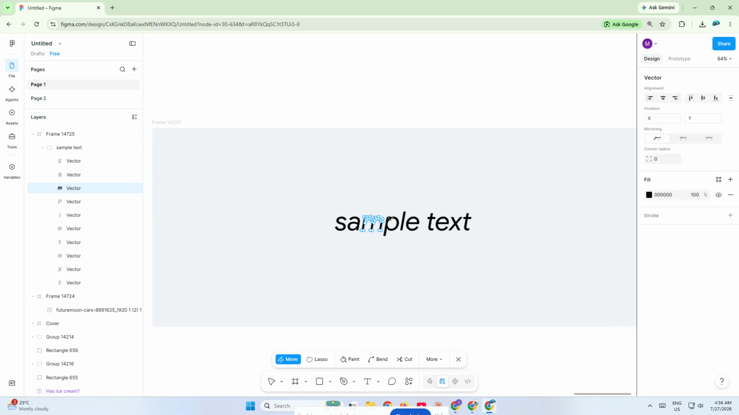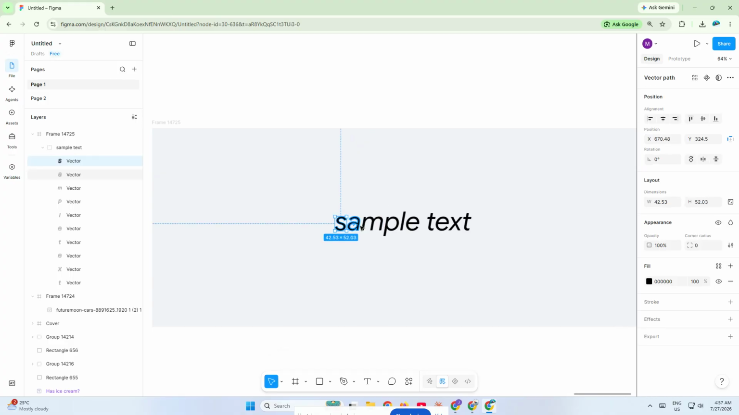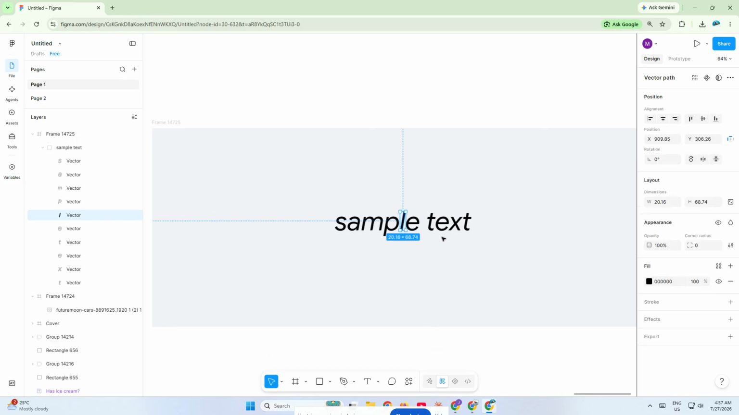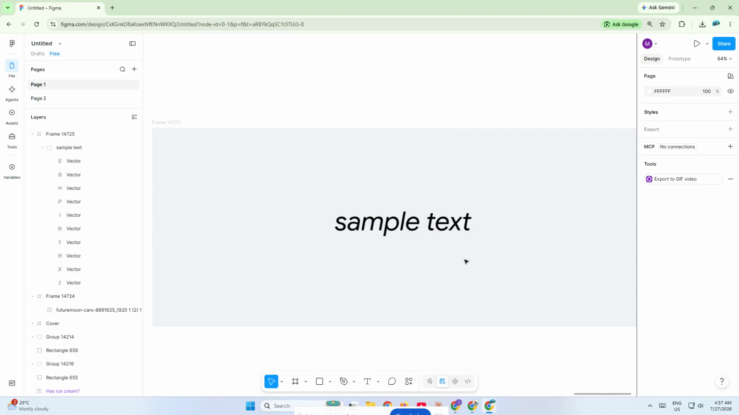After the conversion is complete, double-click the newly created vector group. This lets you go inside the shape and view the individual anchor points and vector paths. From here, you can move points, reshape letters, fine-tune curves, or make custom adjustments to the text outline. This is especially helpful if you want to create a unique logo style or modify letters for a custom design.